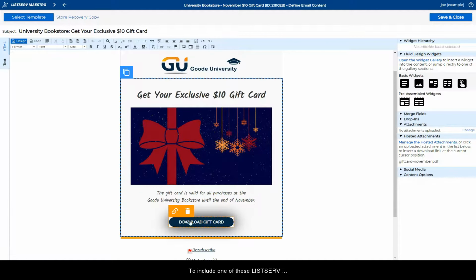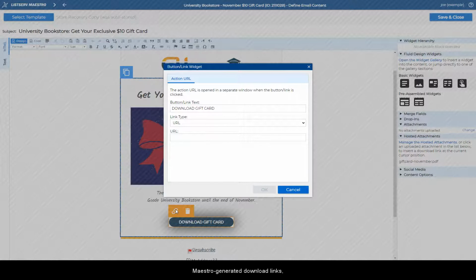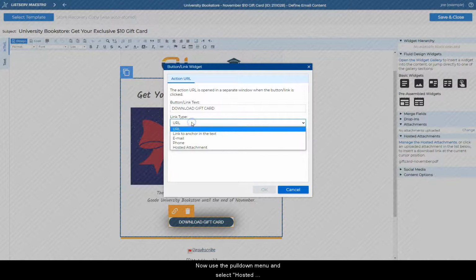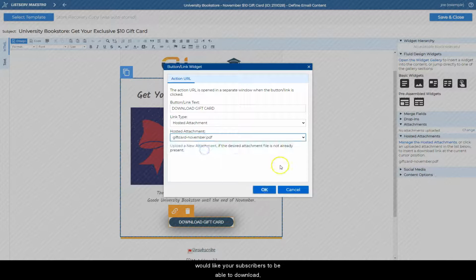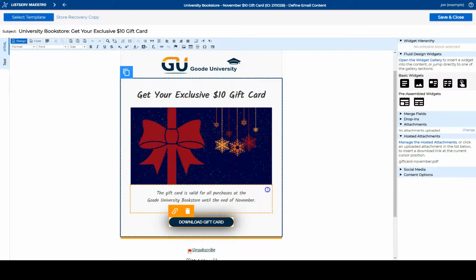To include one of these LISTSERV Maestro generated download links, use the editor as if you were entering a regular URL. Now use the pull-down menu and select Hosted Attachment and the file name that you would like your subscribers to be able to download, followed by OK.